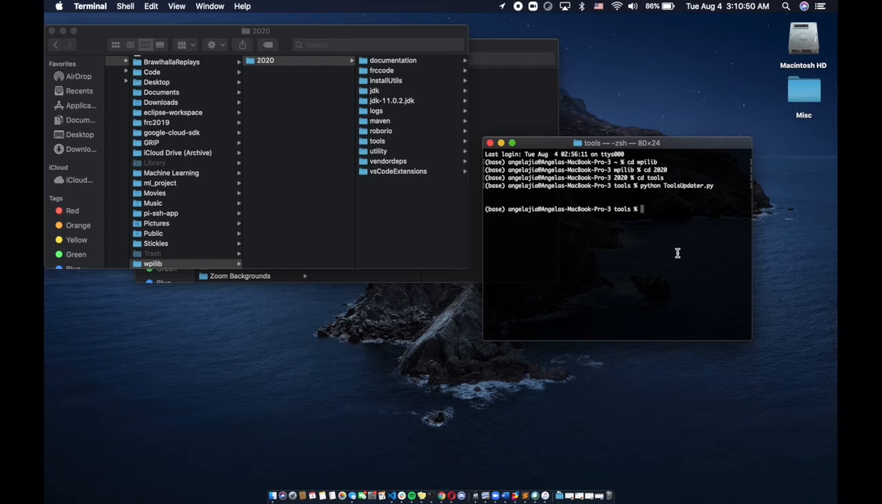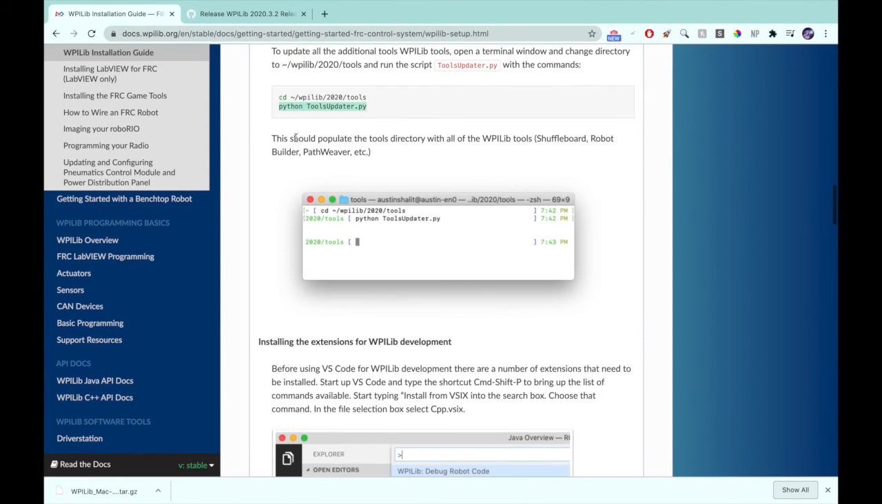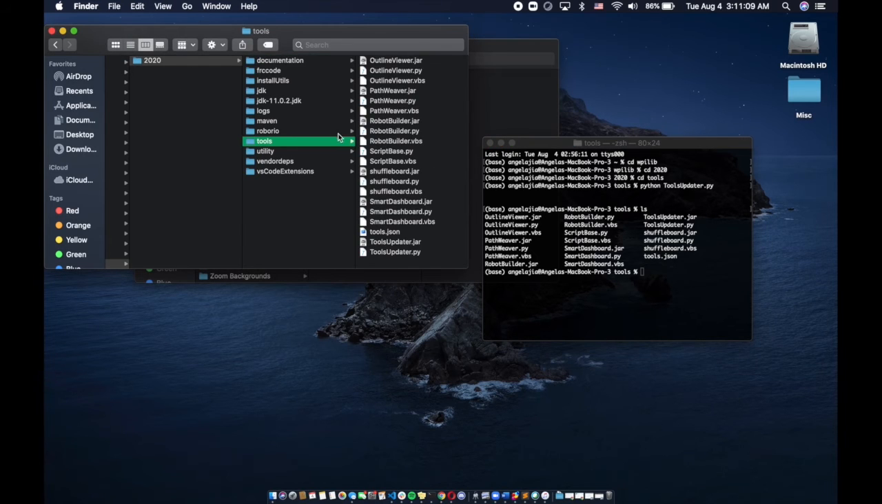So it'll take a little bit, and you can see it ran, and prompted you for a new command. And this should populate the tools directory. So if you do ls, you can see all the files that are now populated in your tools folder, or you could just go to your Finder and click on this tools folder and you can see the exact same thing.